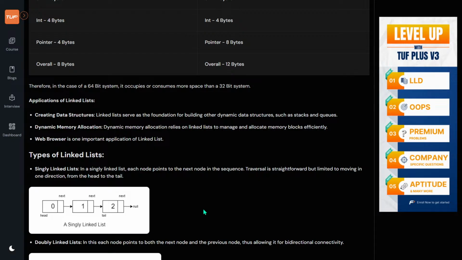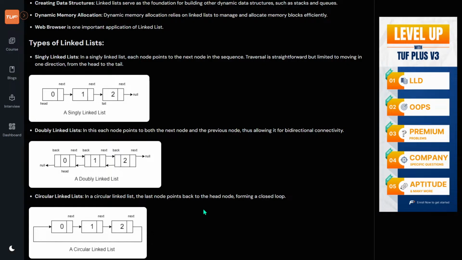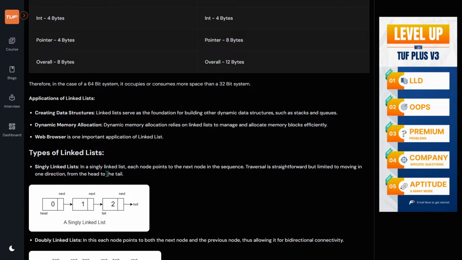Types of linked list. That's the easiest part of linked lists: we have a singly linked list, a doubly linked list, and a circular linked list. In singly, we just have the normal linked list as we went through previously, where we have a node. For example, let's take a 3-node singly linked list. We have data and the address, then data and the address again, and the last points to the null node.